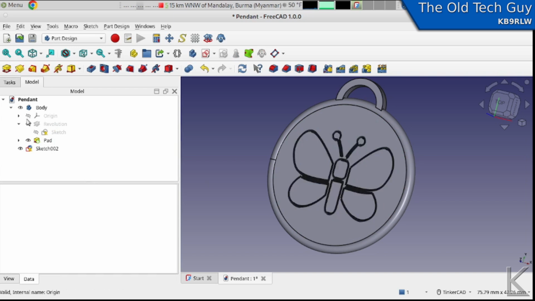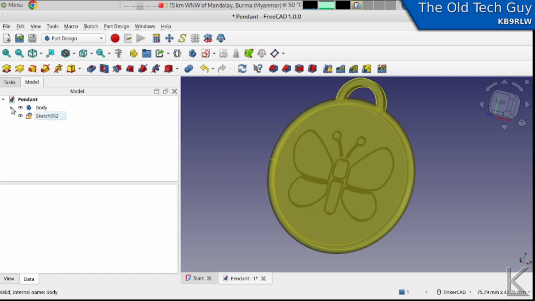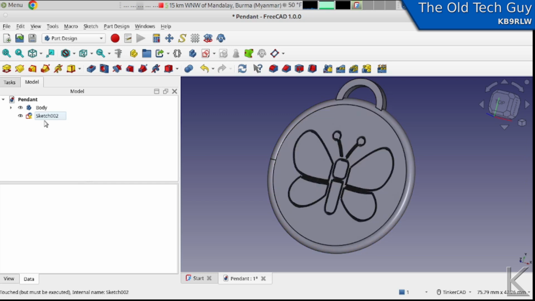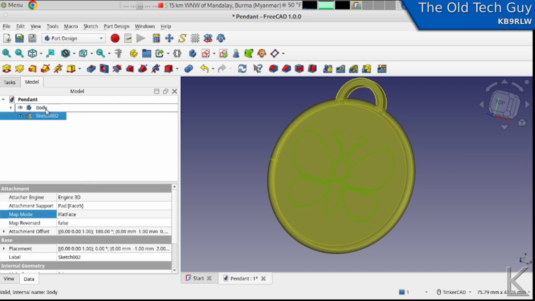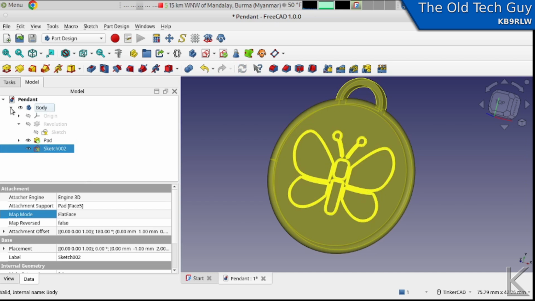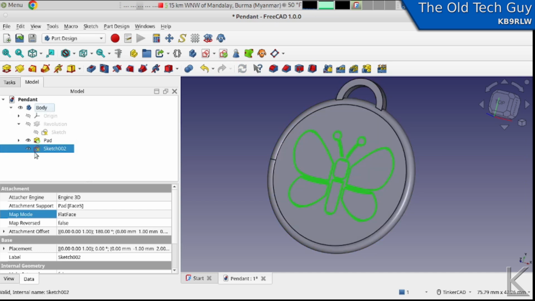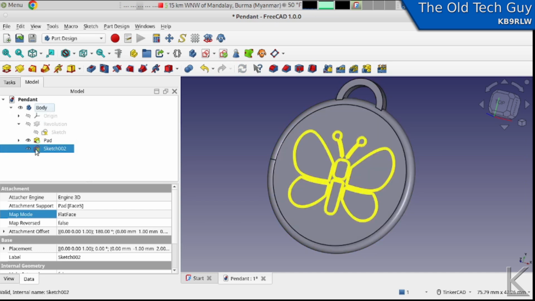Well, maybe. I just collapsed the body, and you can see our sketch is actually outside of the body. This is another gotcha that gets a lot of people confused. We need to drag our sketch into the body. There, now it's in line with the rest of the items in the body. It's not shifted over. Now we can work with it.